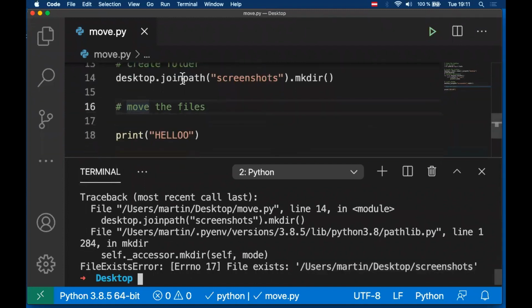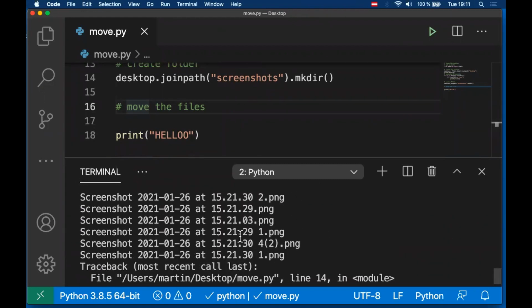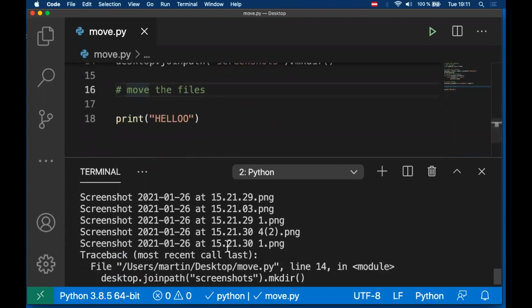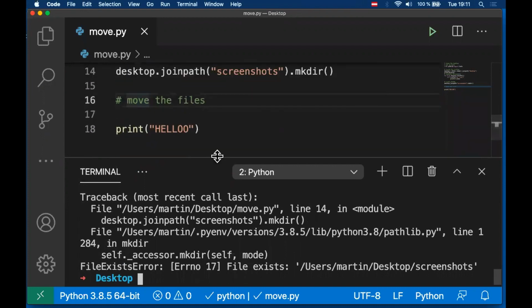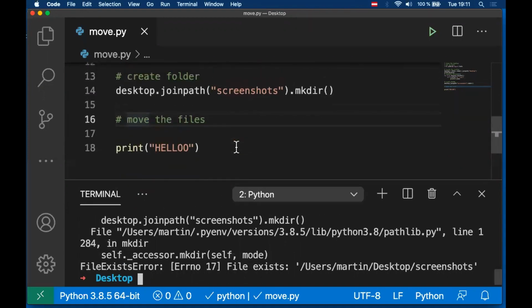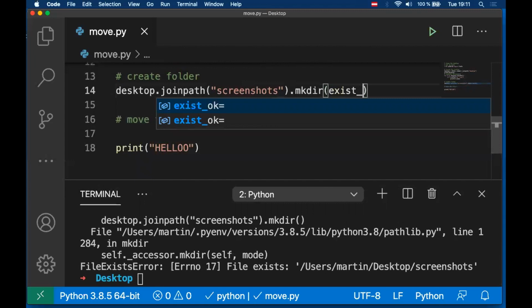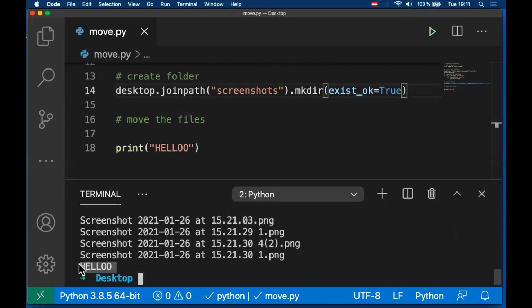That's something you can keep in mind: if you run into any sort of exception and you don't catch this exception, then your script is going to exit. So if I run this, you see whatever happened before happens, but as soon as it runs into this error, the script quits, and what happens afterwards doesn't happen anymore, which in the case of our script here wouldn't be very helpful because we do want to move those screenshots, right? So again, I'm going to say exist okay equals true. Let's keep this in there and I run it now. Okay, hello is printing. So the code afterwards is going to run even though the directory already exists.